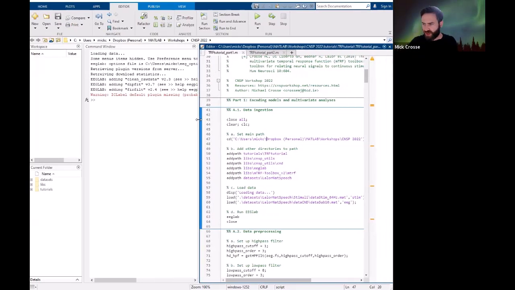Okay, so basically what we're doing here is, I'll try and make as much space here so you can see what's happening.